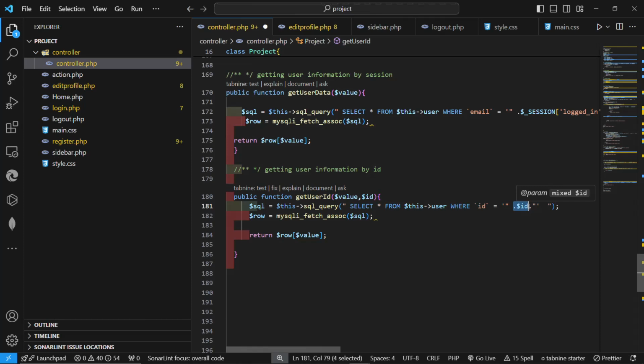Anyway, it's the same thing. So just to get where their ID is equal to the particular ID, we select from this user table where the ID is equal to whoever's ID is being passed there. So it returns whatever we want it to return.